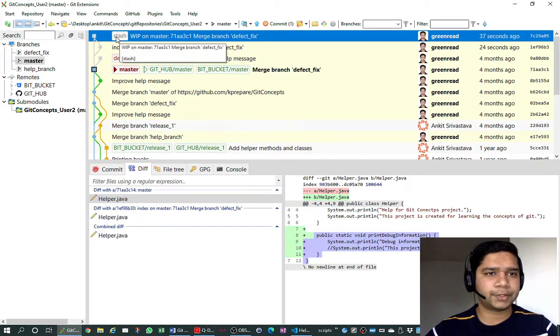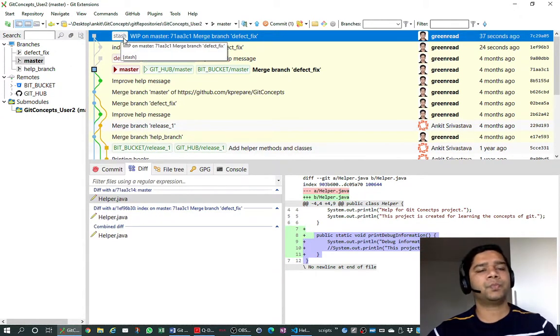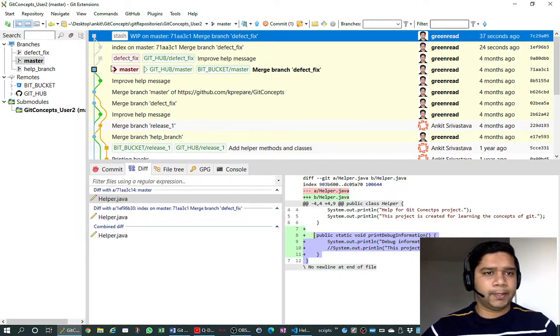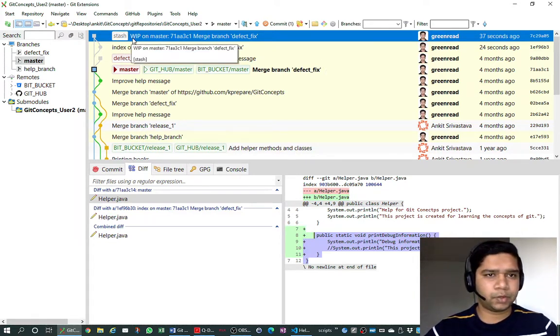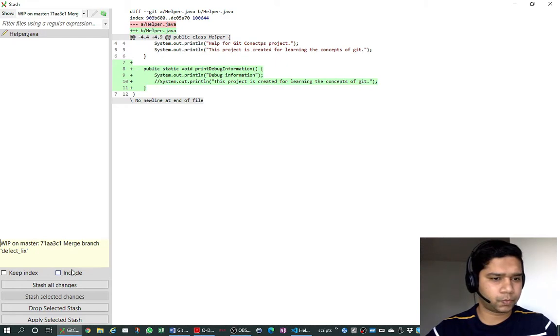So this is the stash commit. If it is not visible to you, what you can do is go to View and there is one option called show all branches. Whenever you take this option, the stash commit will also be shown to you. So we are able to see that a stash is here. We can also see it from here, and this is the name of the stash.